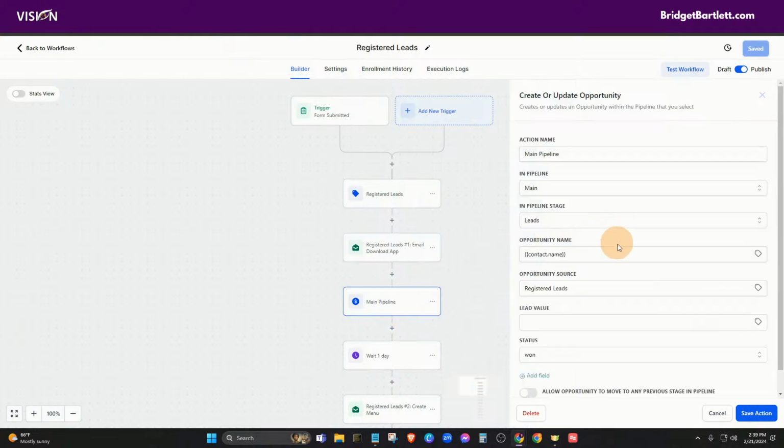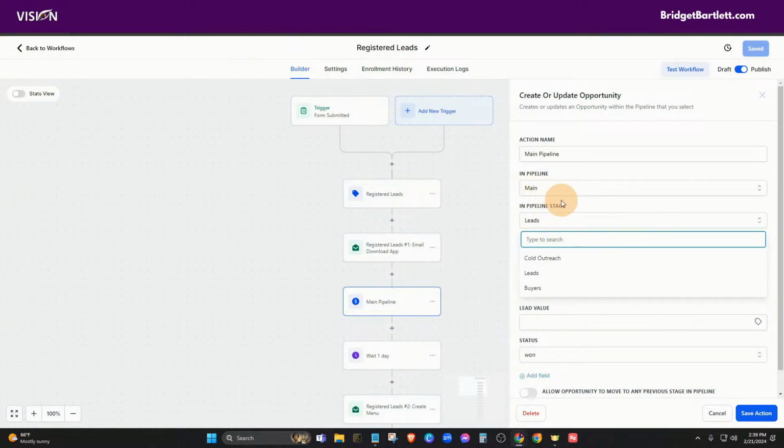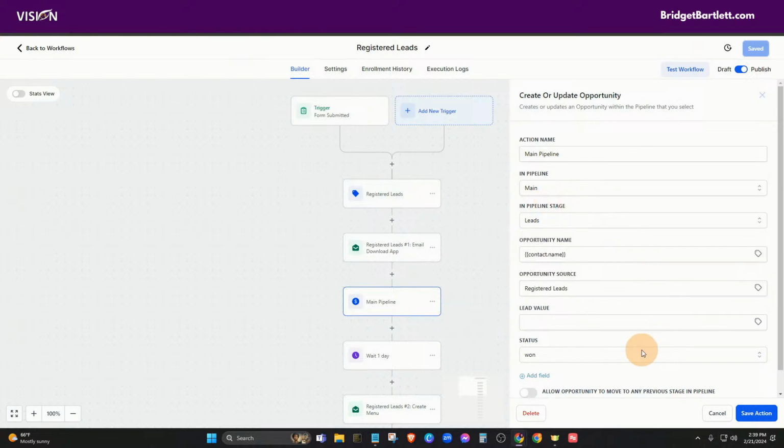We're also going to update our opportunity pipeline, but this is not the cold outreach stage. This would be the lead stage. So this is the same setup, except now we're in the lead stage. We're moving them along through our funnel.